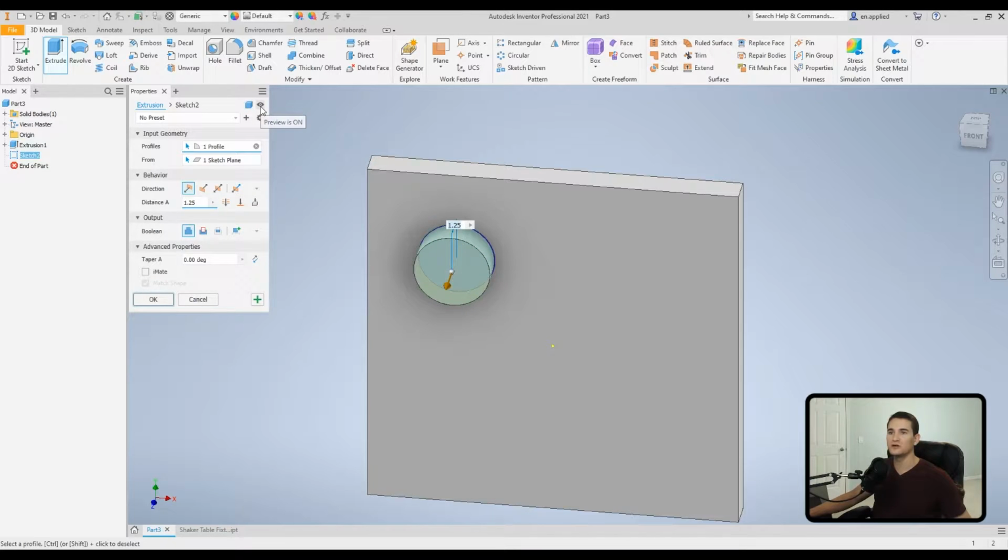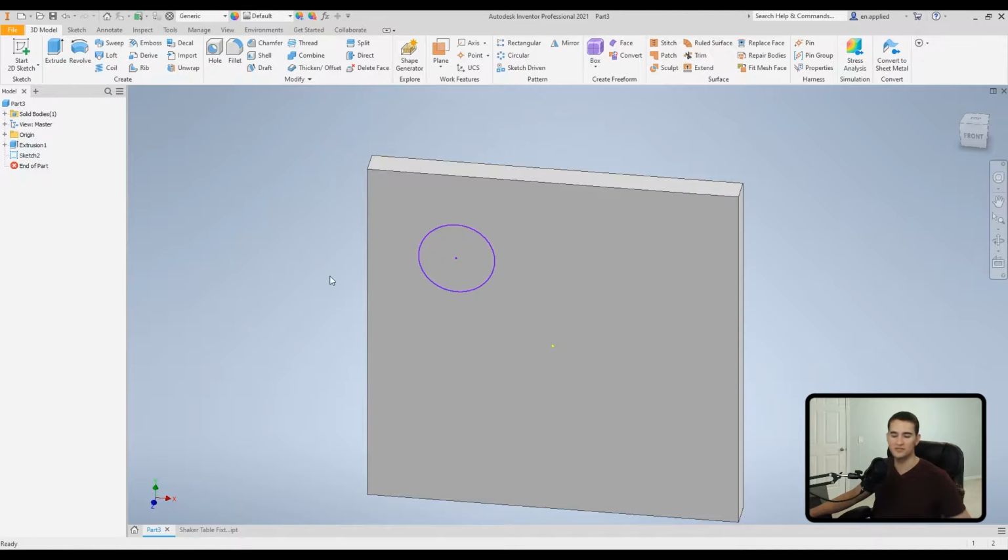We're going to just toggle it back. And then this is just our preview option, whether or not you want to see an active preview of what your extrude looks like before you actually confirm the action. So we'll just cancel that.